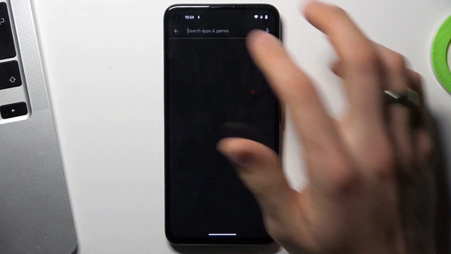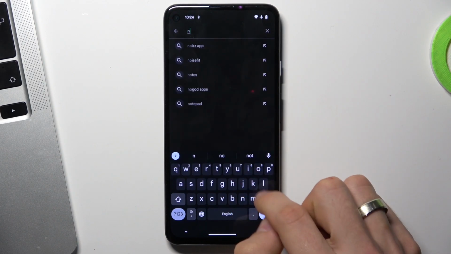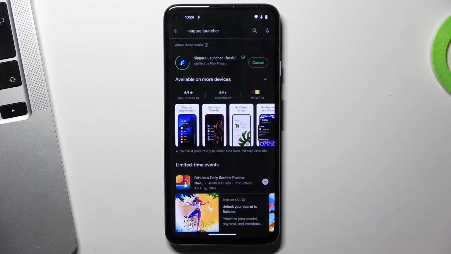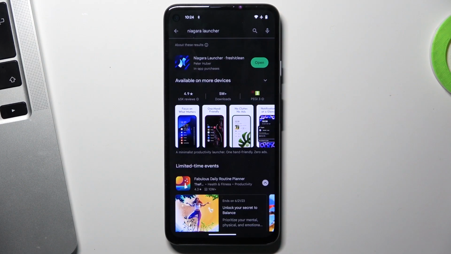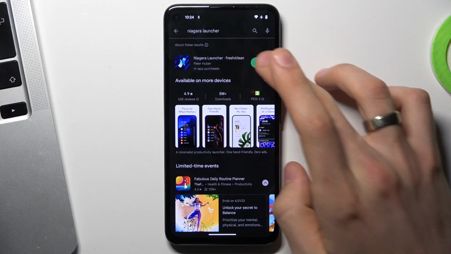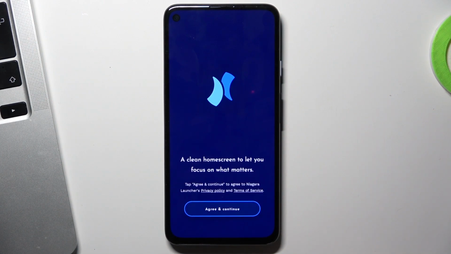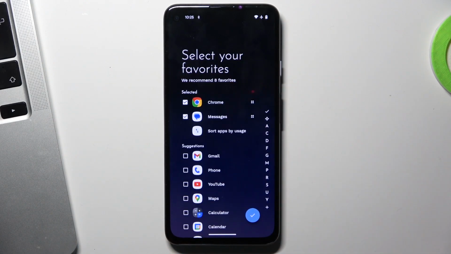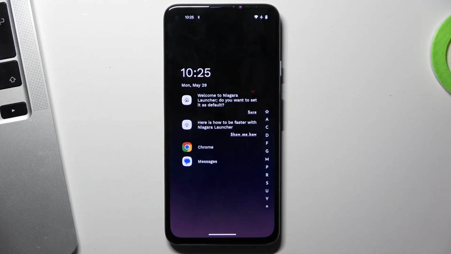So, on the third place in my top is Niagara Launcher. Find it in the Play Store and click install. Click open. Click agree and continue. Then choose your favorite apps and click OK.